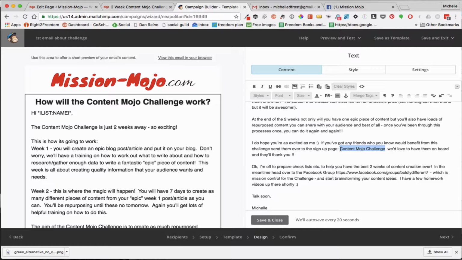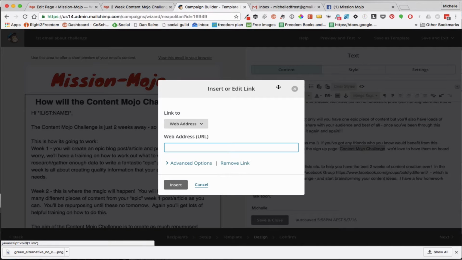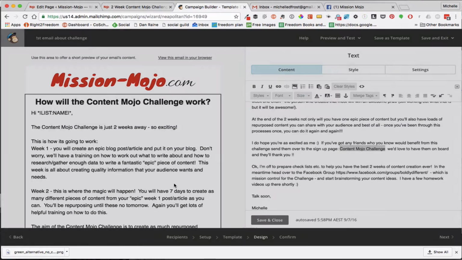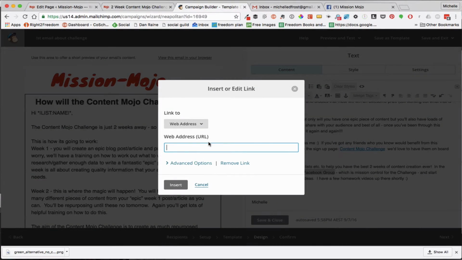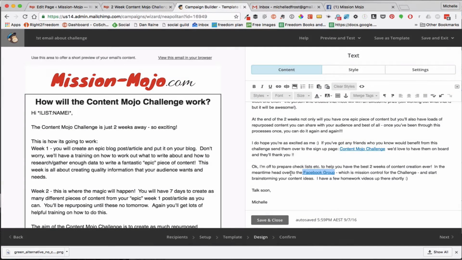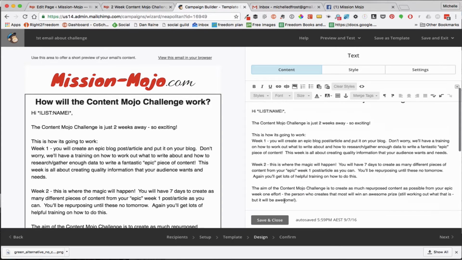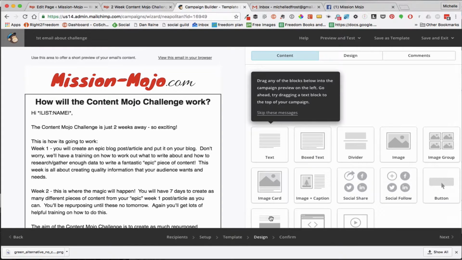So I will highlight the text that I want to be the link, and then I will go up and find the linking icon, which is this one. Then I will paste the link in there, and I will hit insert. So there's that link, and then I had another one down here for the Facebook group to make sure that people have actually gone over and joined the Facebook group in order to participate in the challenge. So we hit the link and hit paste, and there you go. Now you've got two links going on. You hit save and close.